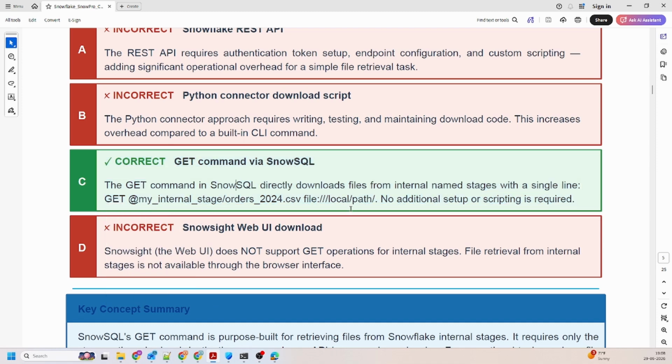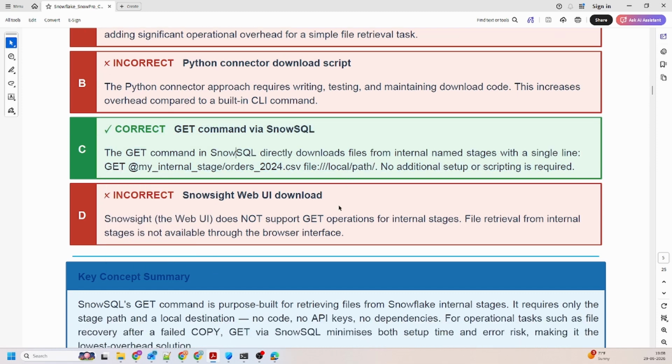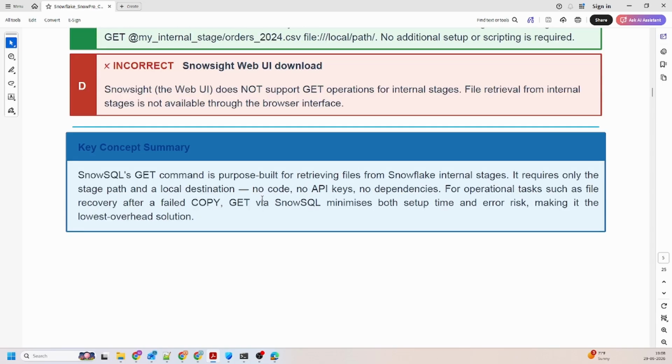So the lesson here is really about knowing your tools. SnowSQL's GET command is the specialist tool for this job. When you're in an operational pinch and need to recover a file fast, GET via SnowSQL is your answer. Keep that in your toolkit. Moving on to question 3.